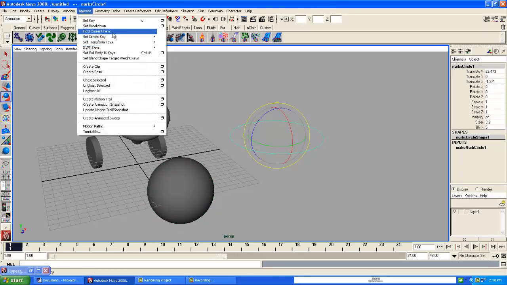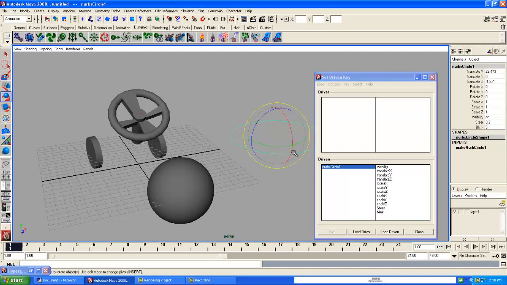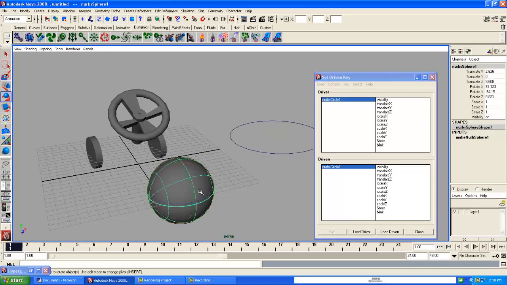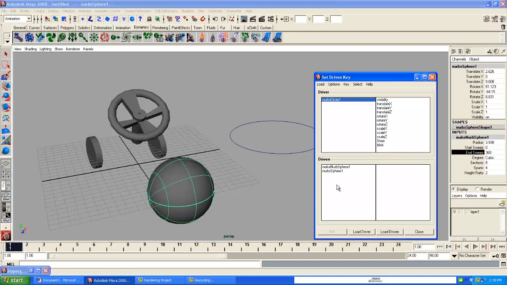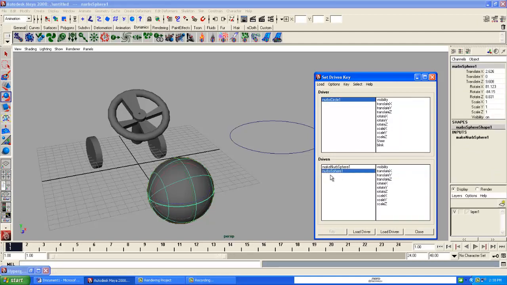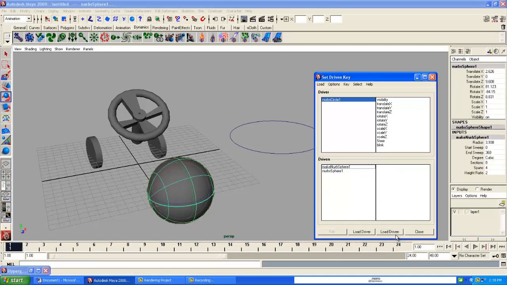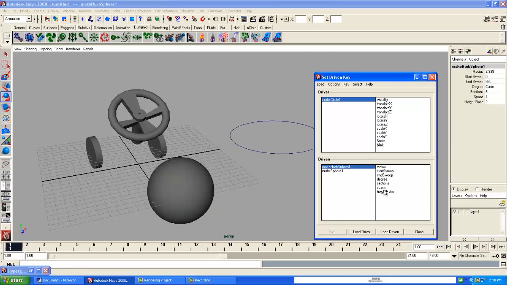So we're going to go to Animate, Set Driven Key, Set. This object is going to be the driver, and for this object, we're going to open this, and end sweep is going to be the driven. The makeNurbsSphere1 end sweep is going to be the driven. If we go to NURBS sphere 1, that doesn't show up. So again, we have to click this, open this thing, and then click Load Driven. That'll allow us to get those history nodes as well, which is pretty important.